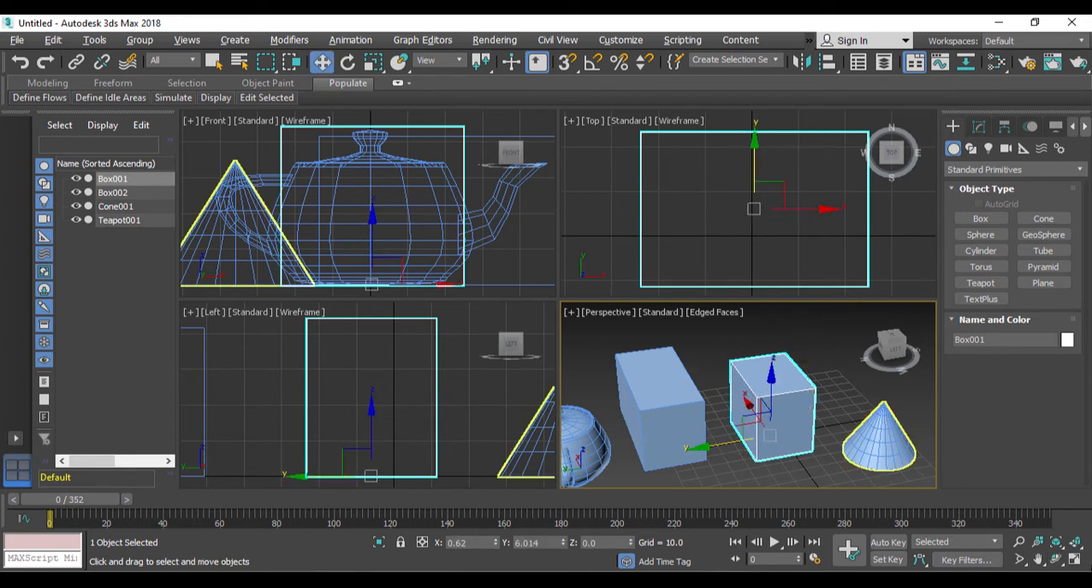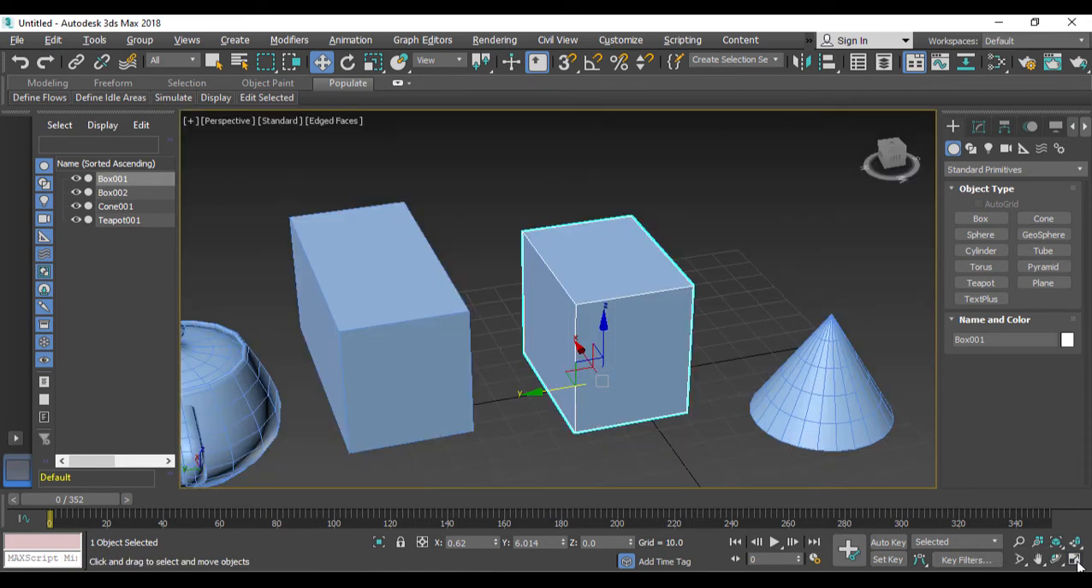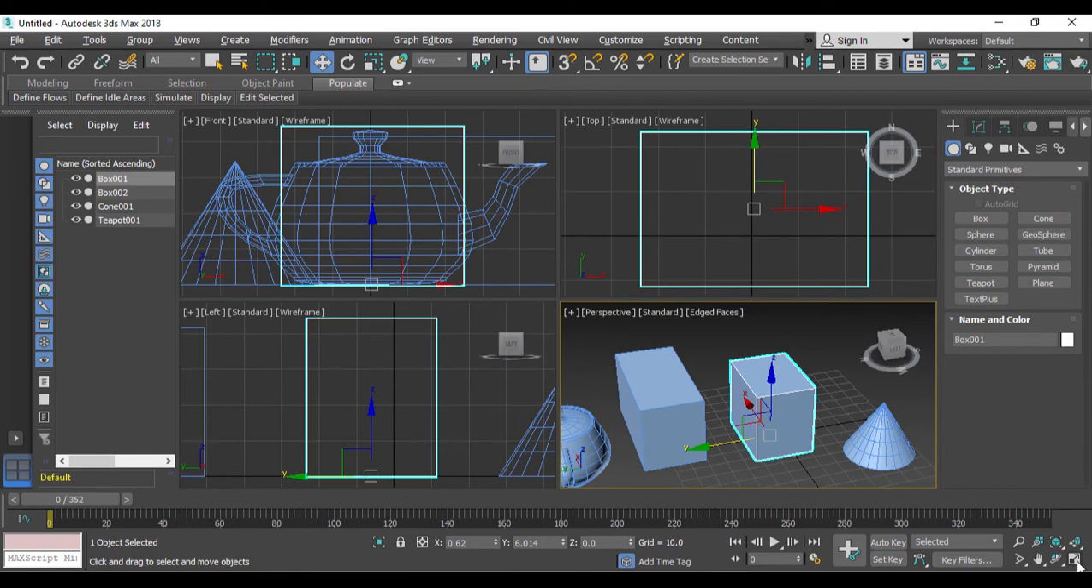And we have the maximize viewport toggle, where I can maximize the selected view, and we can come back here and toggle between this. And you see the keying, where we set keys for an object or a set of objects. Using this, and you have play, playback, and so on over here.